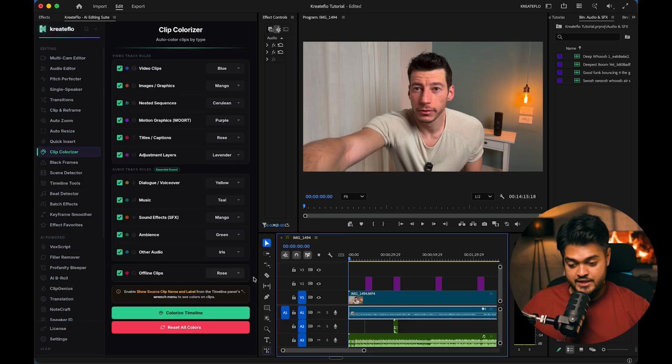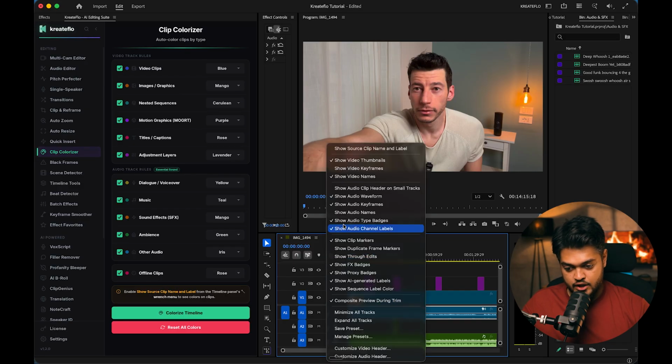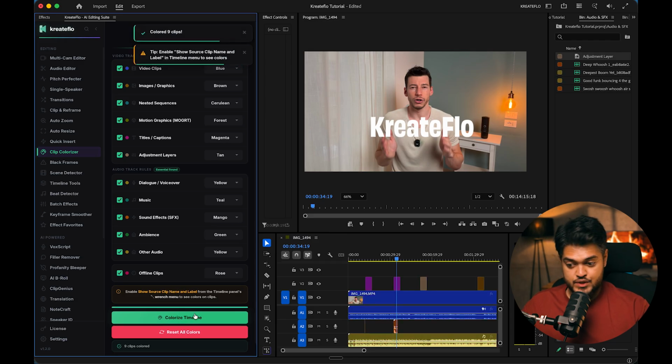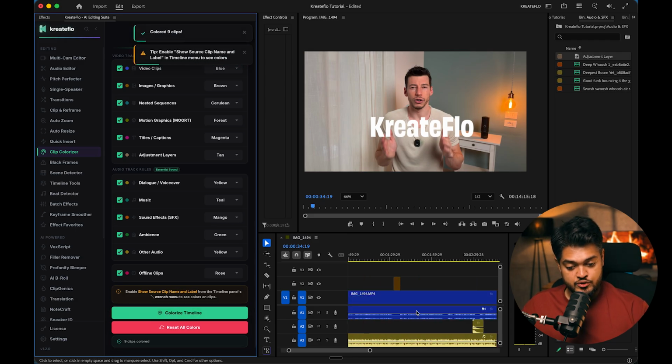Before you colorize the timeline, just make sure to go to this setting option and choose show source clip name and label. So now that I've set up everything exactly how I prefer it, I'm just going to press colorize timeline, and it just colorized everything exactly how I want it. And you can set this up however you prefer it to. Yeah, test it out and see how it works.